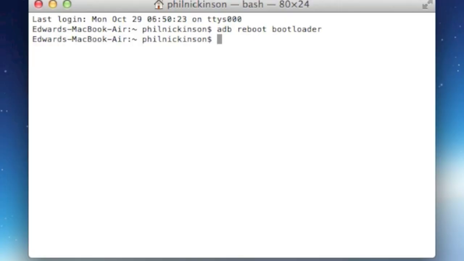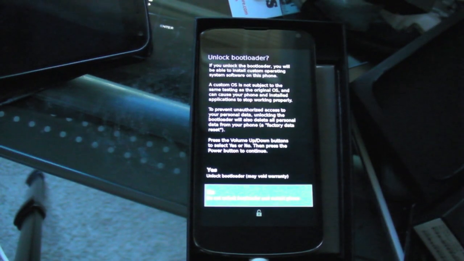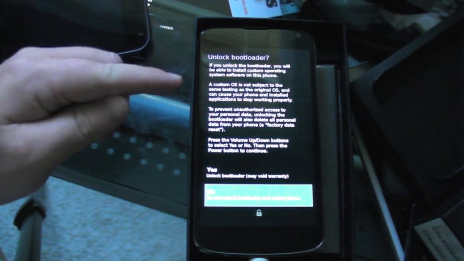Now, everybody knows the Konami code of Android, and that is fastboot oem unlock. Oops, fastboot oem unlock. There we go. No hyphen. And you see, unlock bootloader.